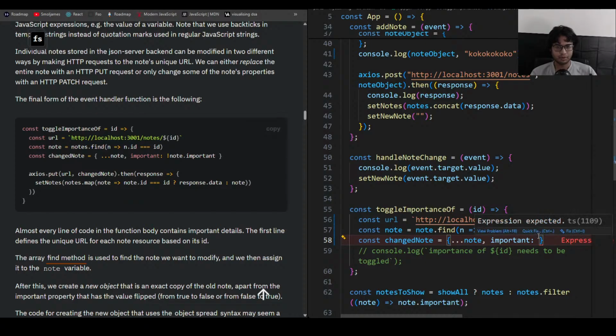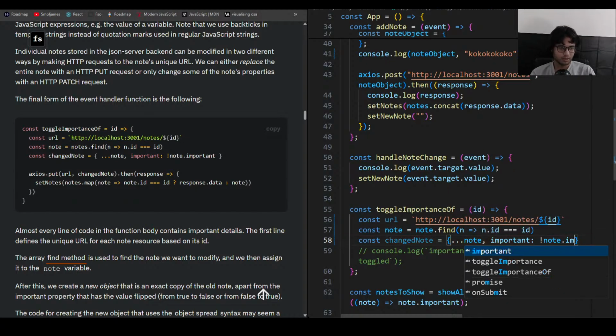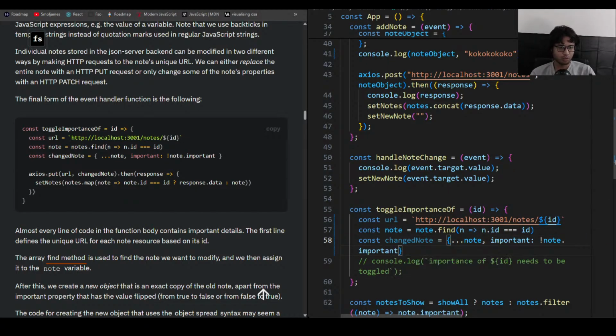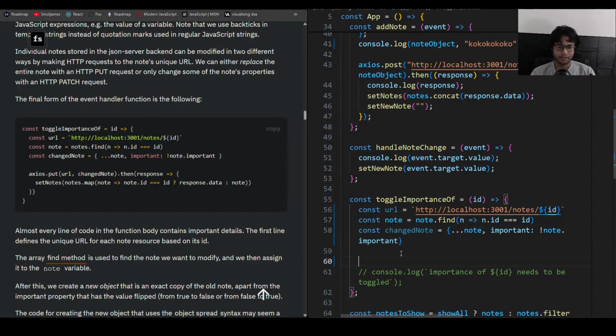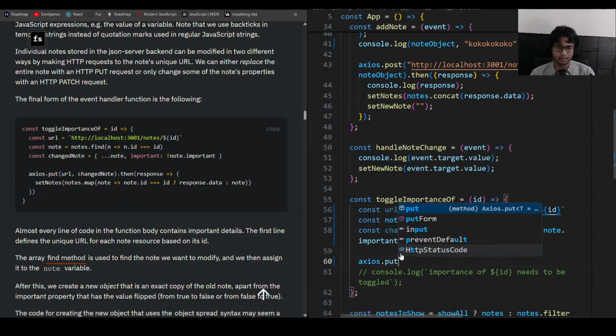So this property, we spread the array. Now what are we doing? We're gonna make it not important. We're gonna set this property to not. Okay. And then we do the axios put request. We fake it till we make it.